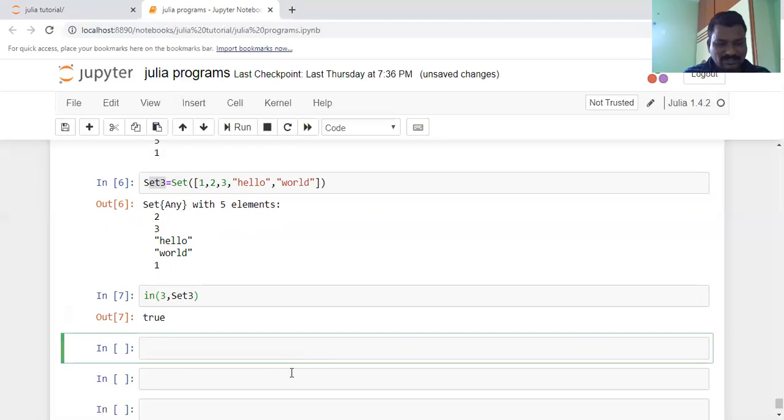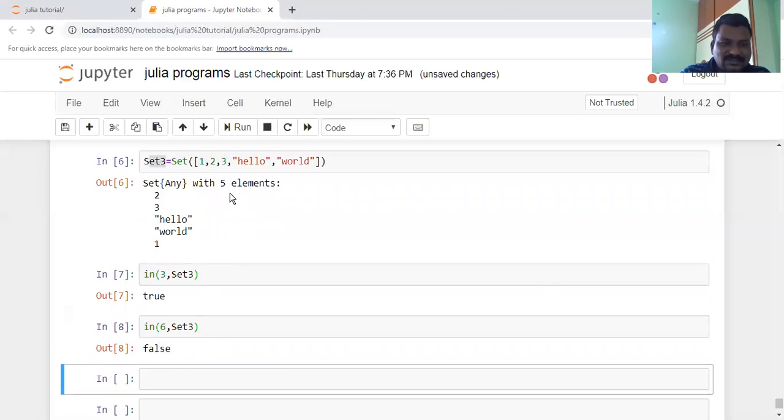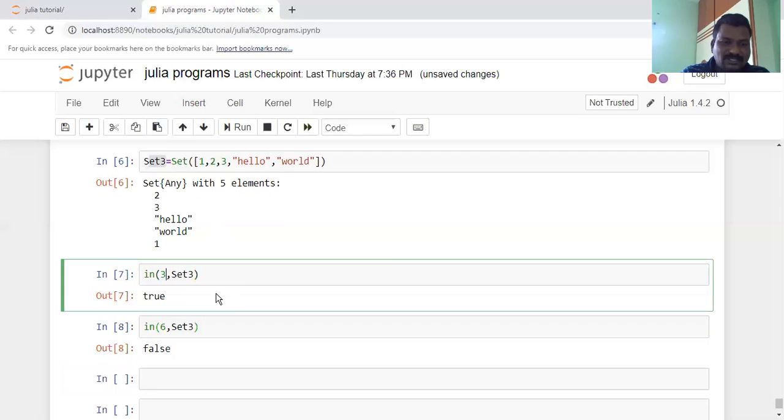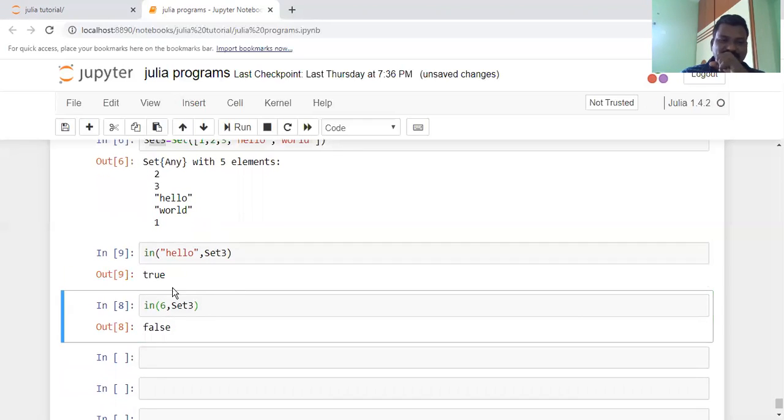Let us take another example. The element 6 in set 3. The 6 does not exist in set 3. If you execute this, it is not existing, so it gives a false statement. For another example, hello in set 3, whether it exists or not. I execute it, and yes, it gives a true value.